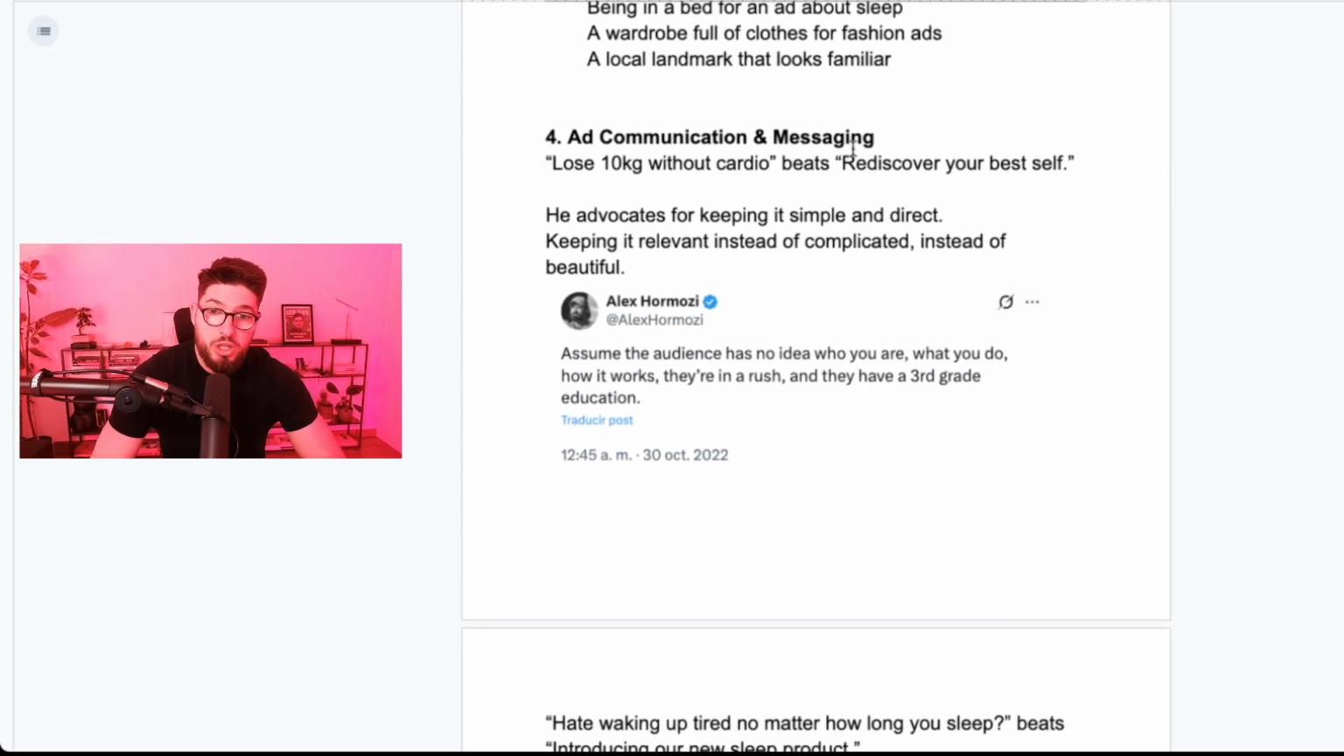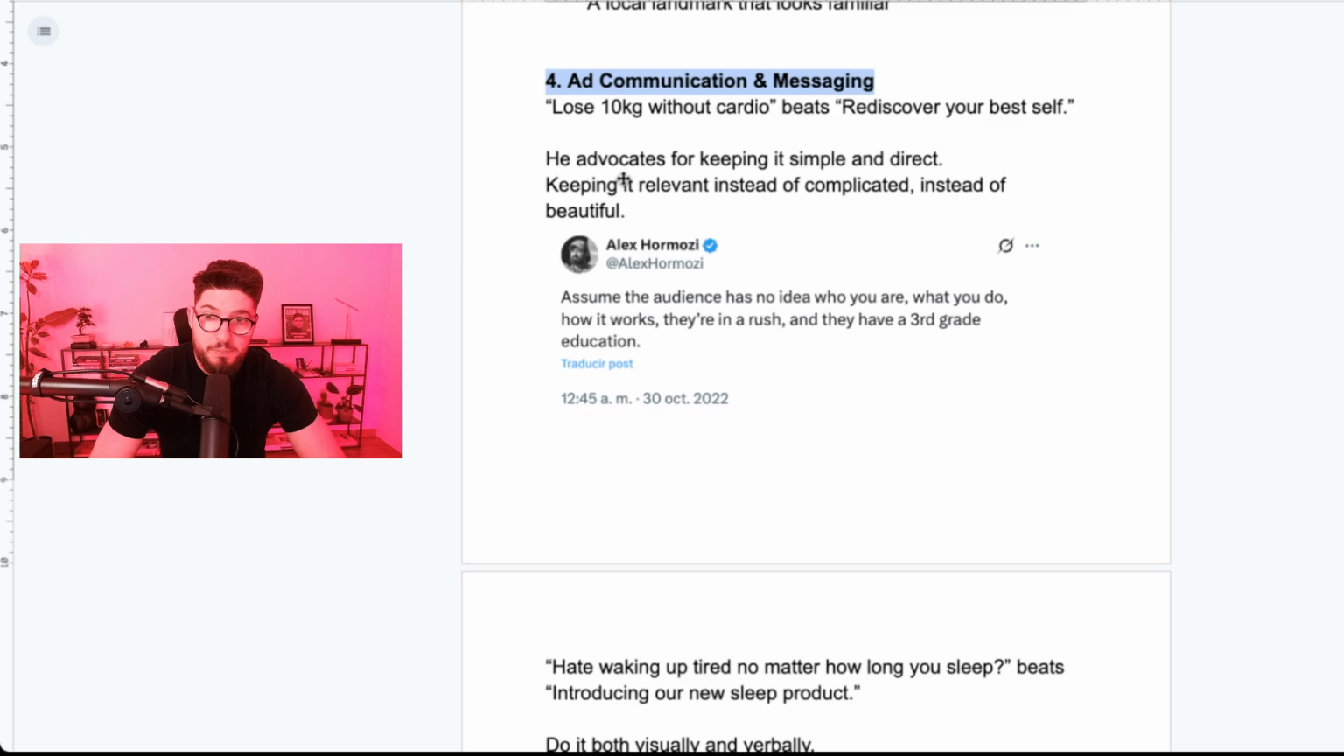Now, following on that, ad communication and messaging, he simplifies the messaging by a lot. So he says in the book, "Lose 10 kilograms without cardio" beats "Rediscover your best self." He's not really a fan of these inspirational, vague messages, where, what does it mean, rediscover your best self? It's like, just lose this without this. That's it. So keep it simple and direct and keep it relevant instead of complicated. Doesn't need to be beautiful.